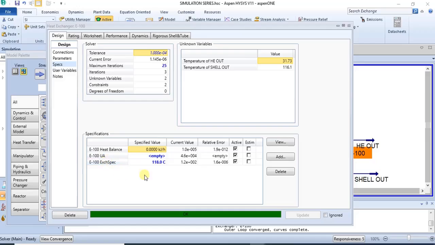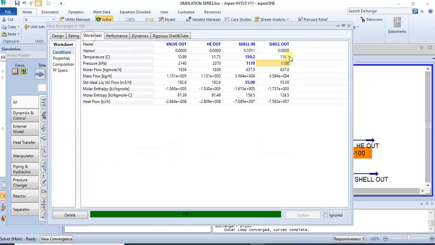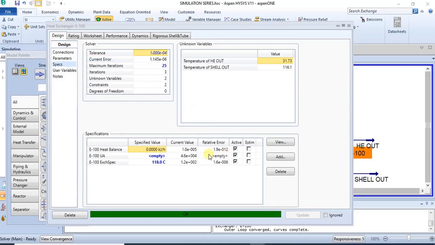So you see, I added a new spec, and then I removed the outlet temperature that I specified initially, right? So you can actually add specs just like in your distillation column. So that's that for that. So we'll be moving over to the next item.